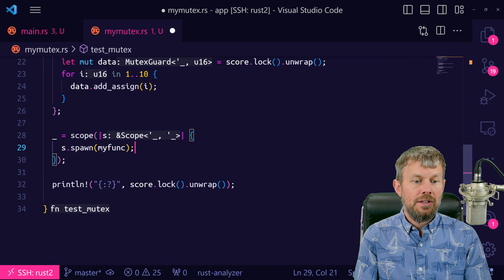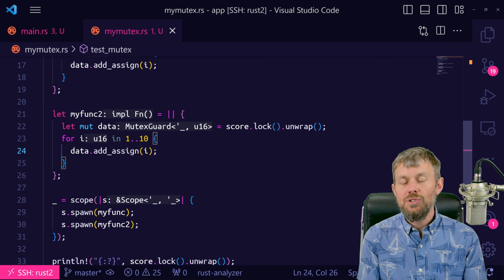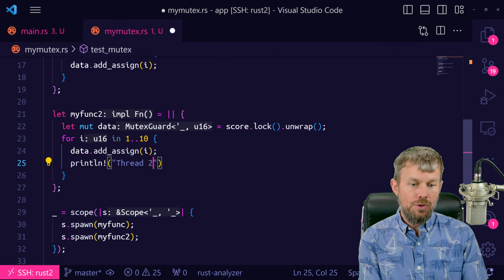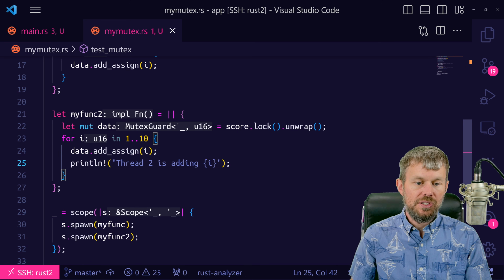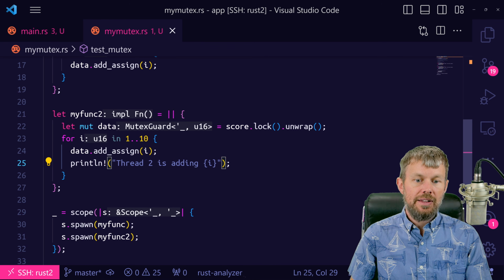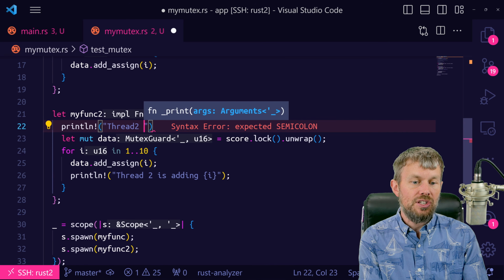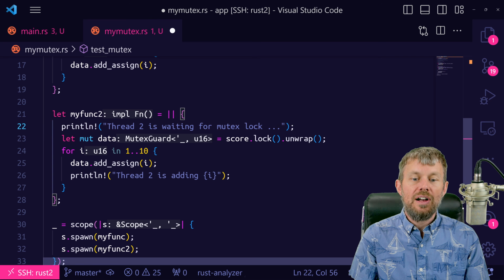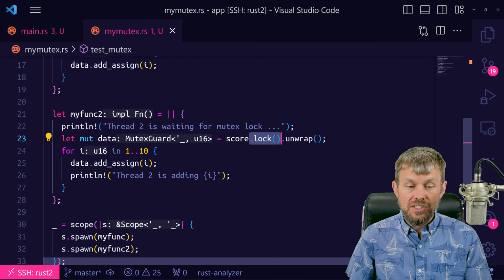So now we'll go down here and we'll say s.spawn myfunc2. And then we'll do some debugging statements in here just so that we can kind of see what's going on. So thread 2 is adding I, and that'll just show us the current iteration of this for loop here. And I'm also going to say print line at the very beginning of thread number 2 and say thread 2 is waiting for mutex lock, just to show that it's pausing execution, because lock here is going to block any additional execution of that thread until it does actually receive a lock.